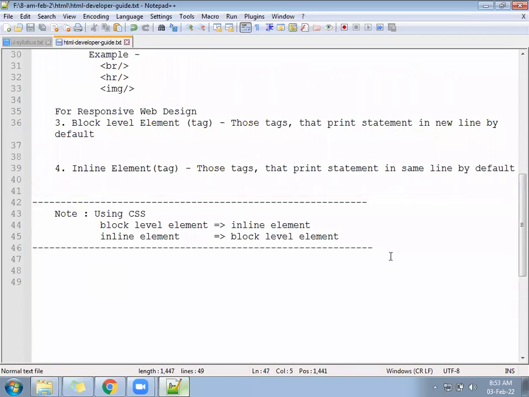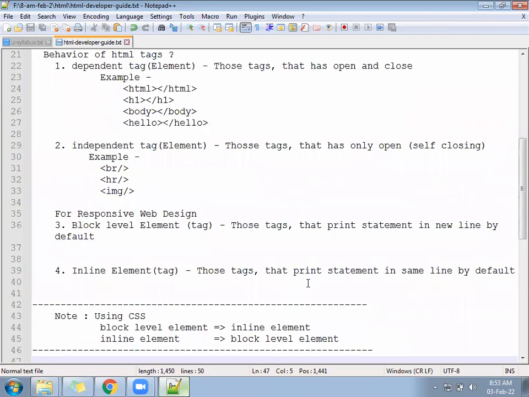Now after this, we will create one example, and under the example you will clearly understand what block level is, what inline is, what dependent is, what independent is, what input is, and what output is. So I hope you have written the notes. Go next.